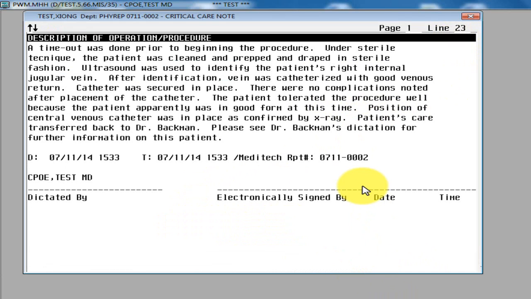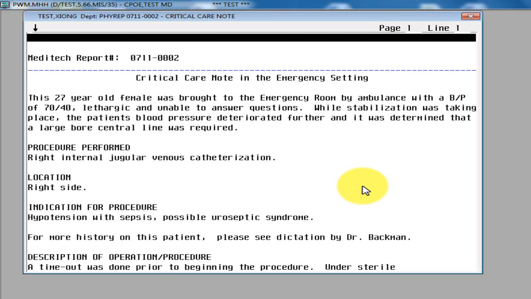I can page down using my page down keys and see if there were anything else I missed and review the report. If I'm happy with the report, I'm going to go ahead and page back up, not that you absolutely need to sign it. And I'm happy with it, I'm going to click the F12 key.